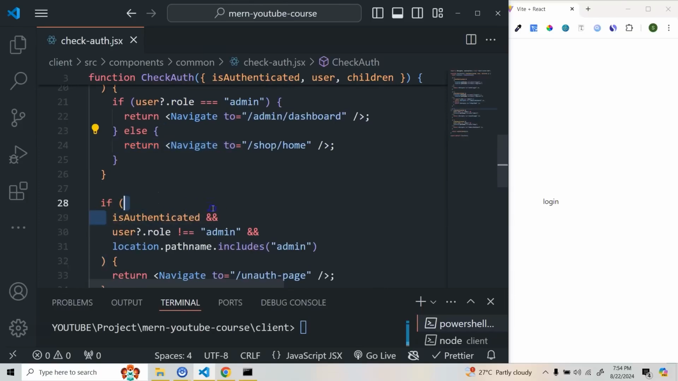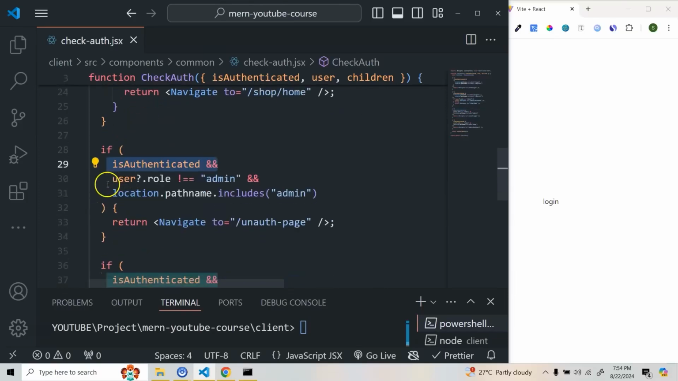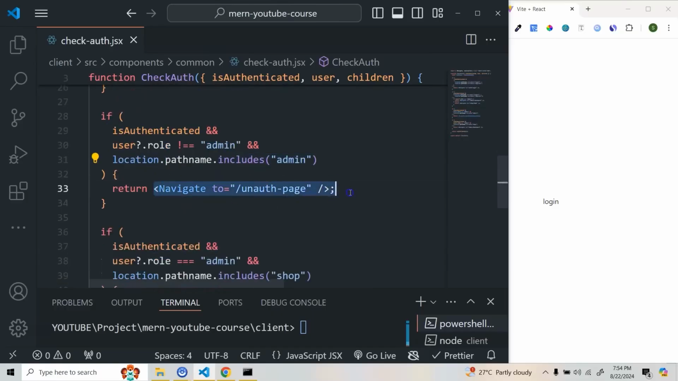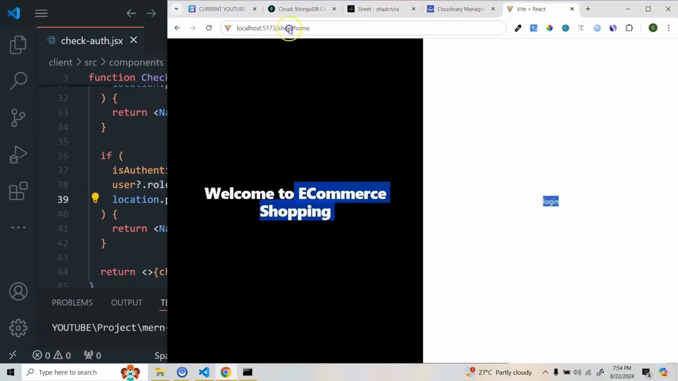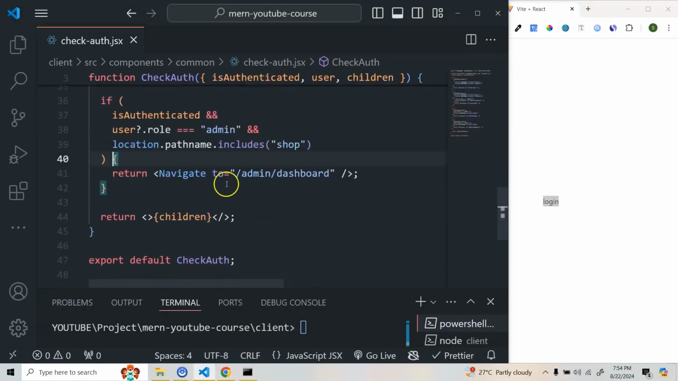If the user is already authenticated and the user role is not admin, that means the user is a normal user, and if they try to access an admin route, they will be navigated to the unauth page. And last, if the user is authenticated and is an admin user and tries to access a shopping page, they'll be navigated to the admin dashboard.